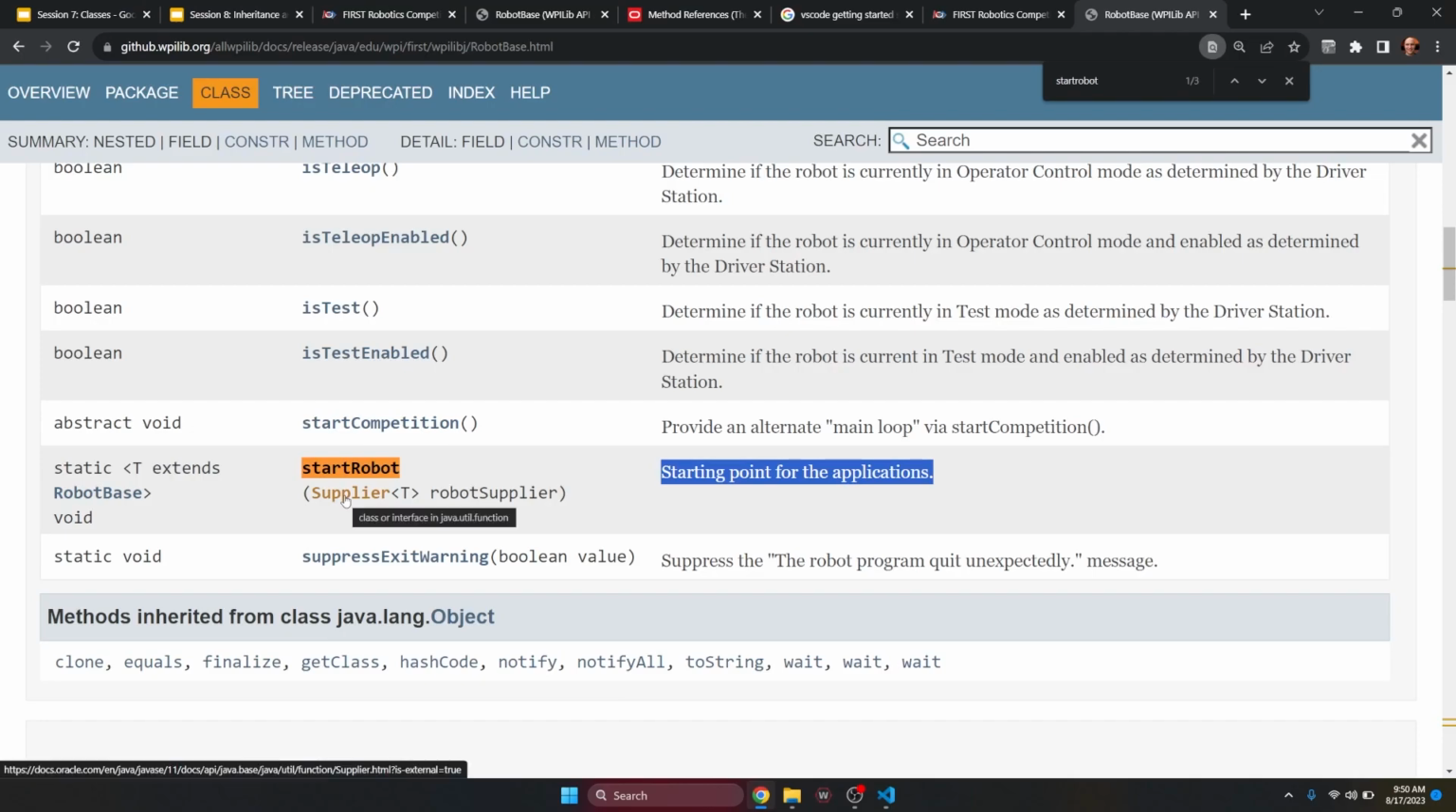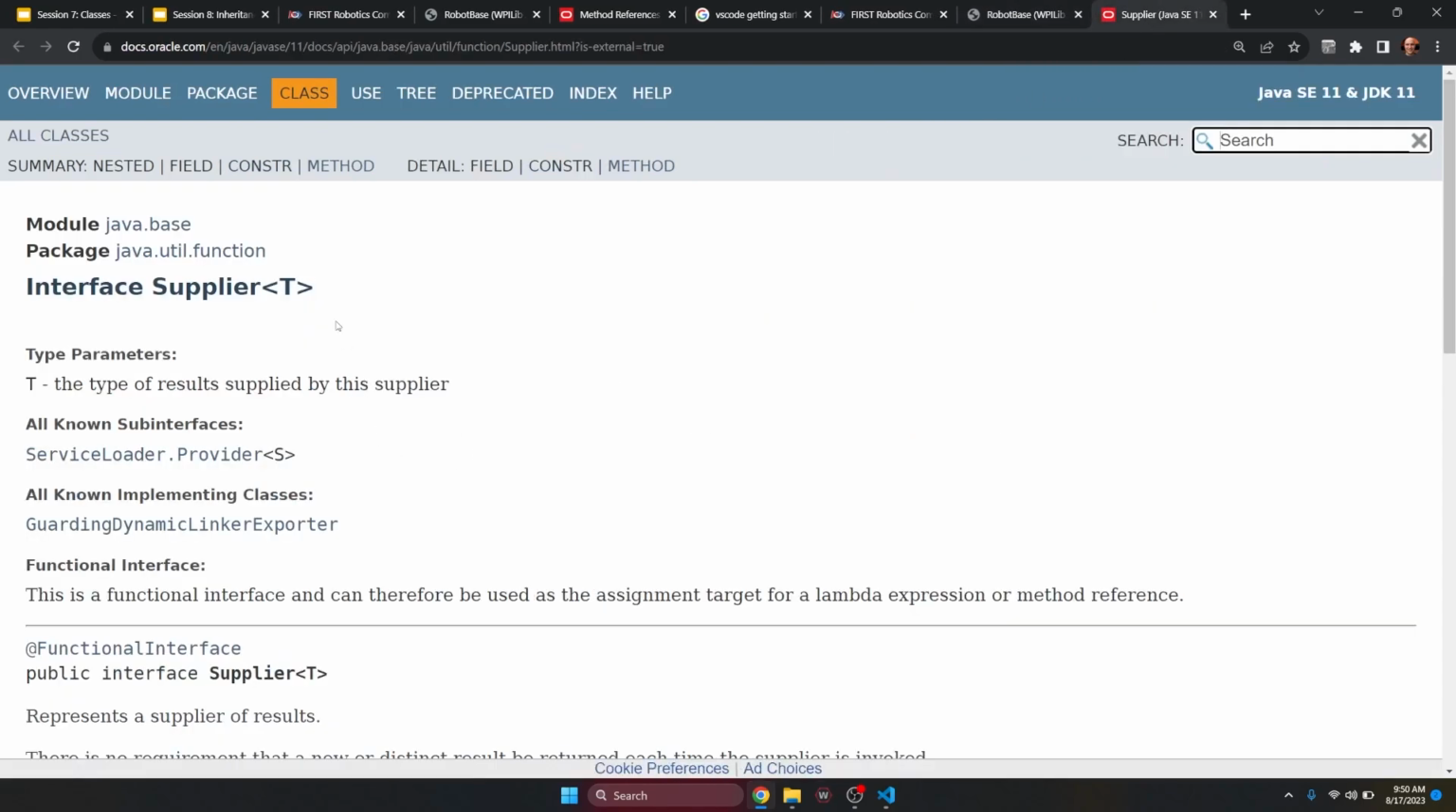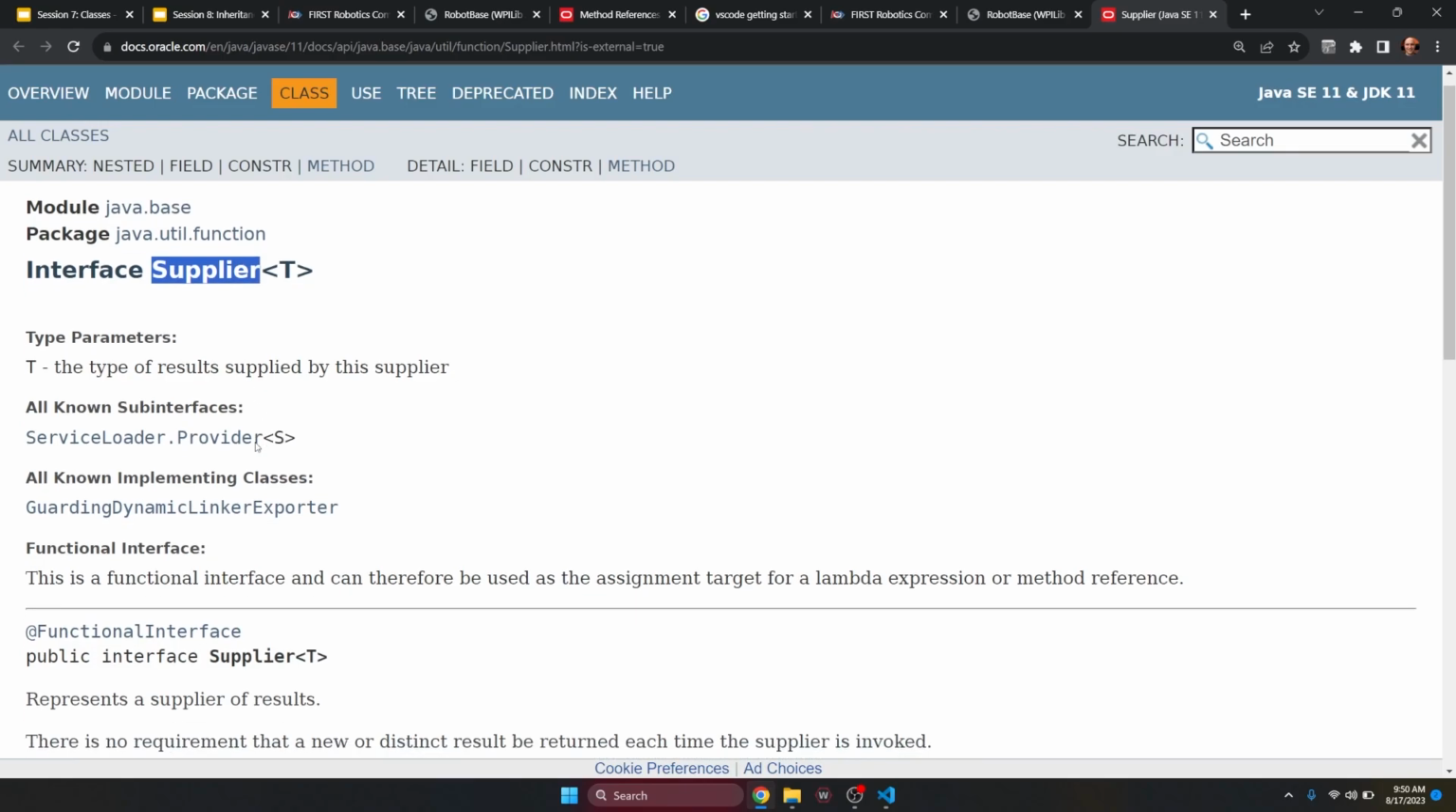A supplier. I don't know what a supplier is, so let's click on it. I'm going to hold down Control so it opens in a new tab. And you'll notice when I open this one, supplier, this is not the WPILib page anymore. This is the Oracle page. That means that this supplier is a class that is built into Java. So yeah, it's just something that's defined elsewhere other than the WPILib library.